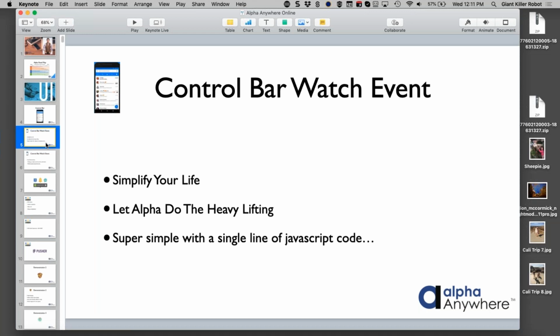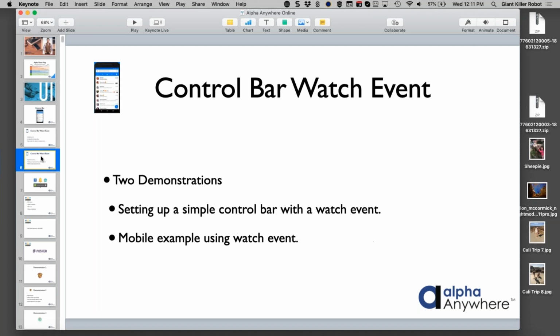We will do a single line of JavaScript code. So just want to give everybody a heads up. This would be considered low code, not no code, but it's fairly straightforward, and it's something you've probably done and used before. So we're actually going to do two quick demonstrations. In the first, I'm going to set up a simple control bar with a watch event, walk you through how to set that up, and introduce the concept of how it works. Then we're going to show you how you could use it on a mobile phone or a mobile implementation to do something a little more realistic.